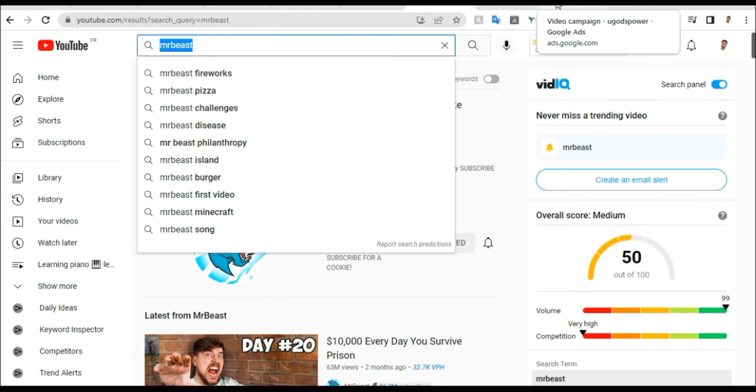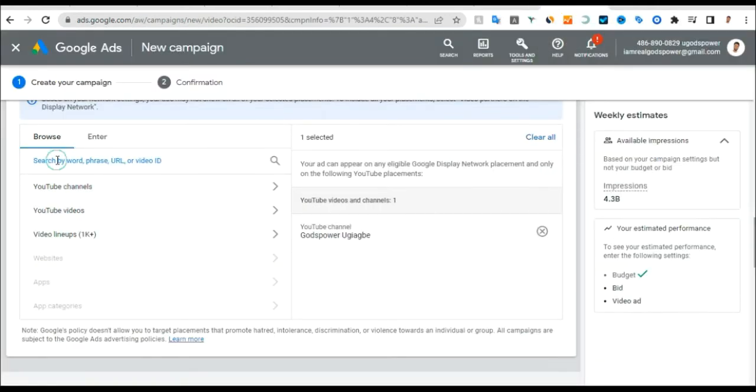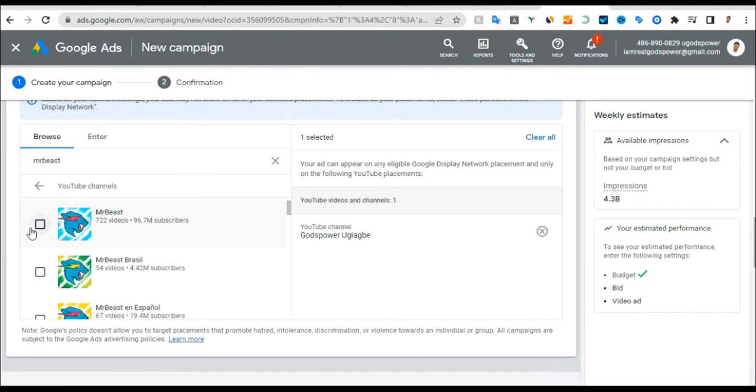Come to our campaign here, and we'll paste in the name here, and I think Mr. Beast will pop up. So we just need to click here, and you can see this is Mr. Beast. We can just click on Mr. Beast. You can click on Mr. Beast Brazil. You can click on that. You can see Mr. Beast Espanol. You can click on that.